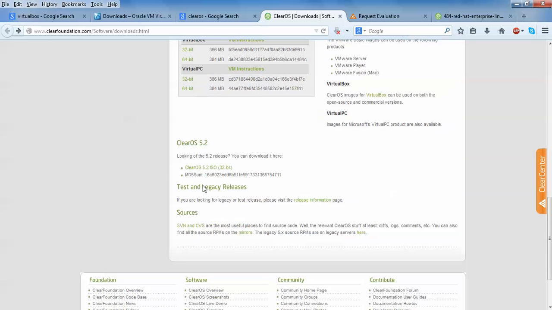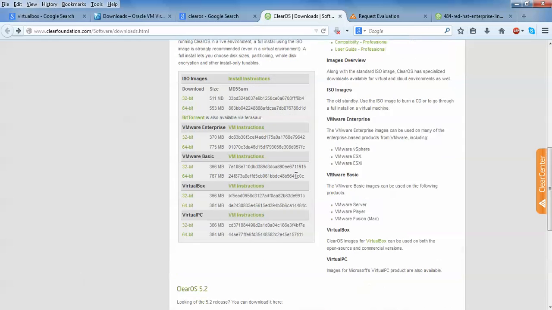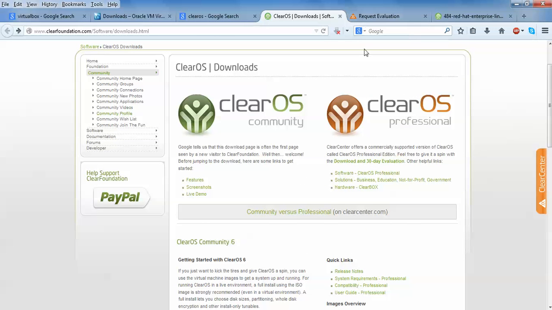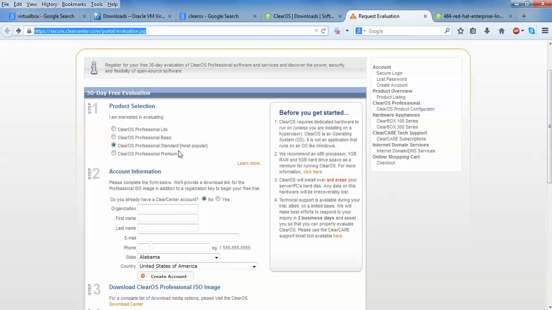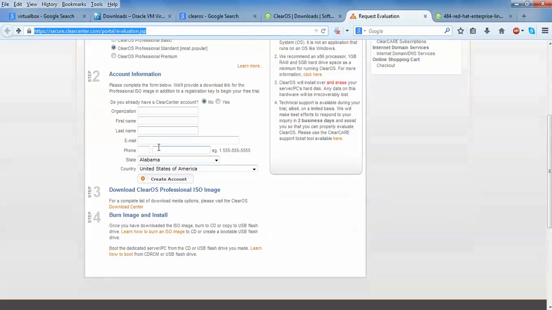If you want the previous version of ClearOS, version 5, you can download this ISO image. For ClearOS Professional, it shows a 30-day evaluation, which means you need to create an account before downloading. Before that, you need to select your product, like basic, standard, which is the most popular, and premium. Select whichever you want, create an account, and then click on the download button. You can go ahead with the download, which will be available for 30 days.